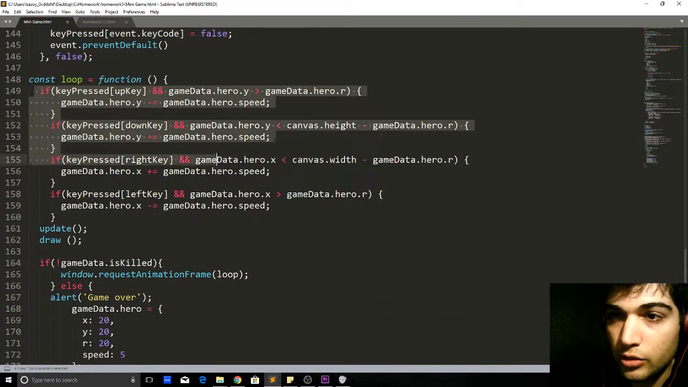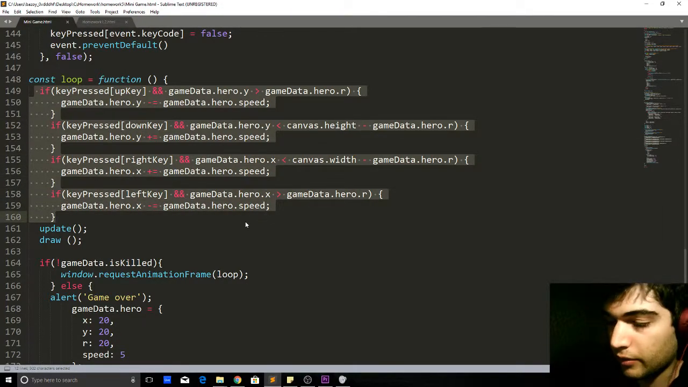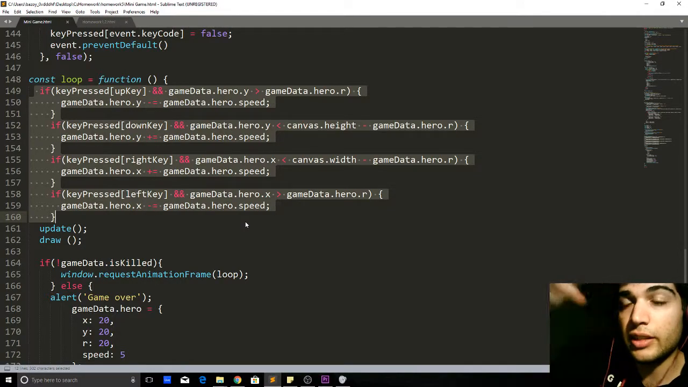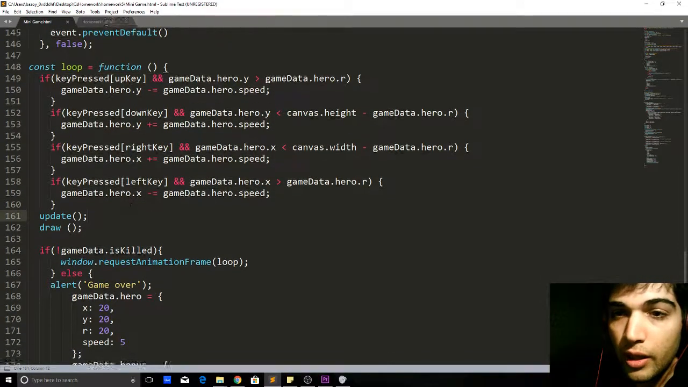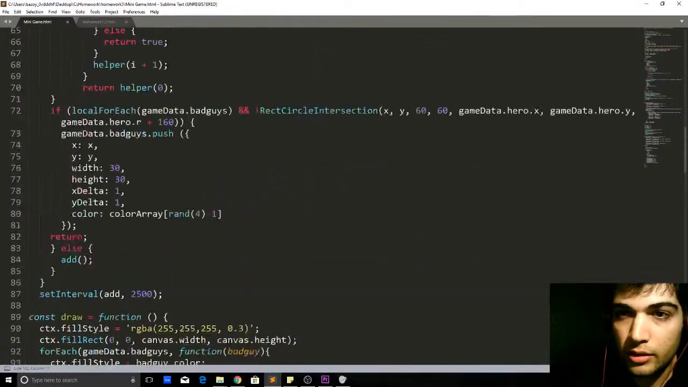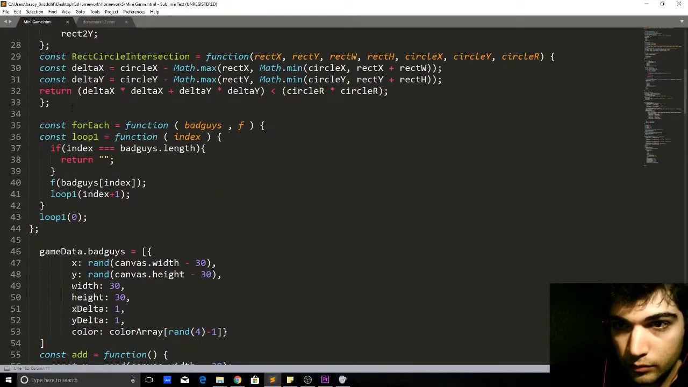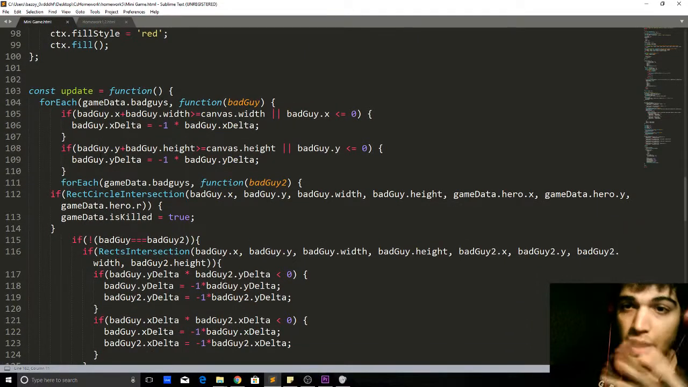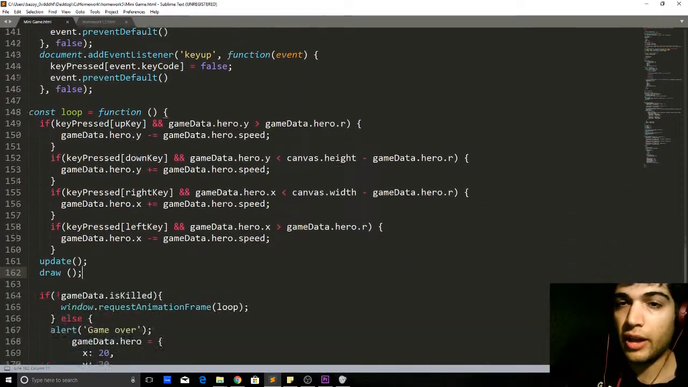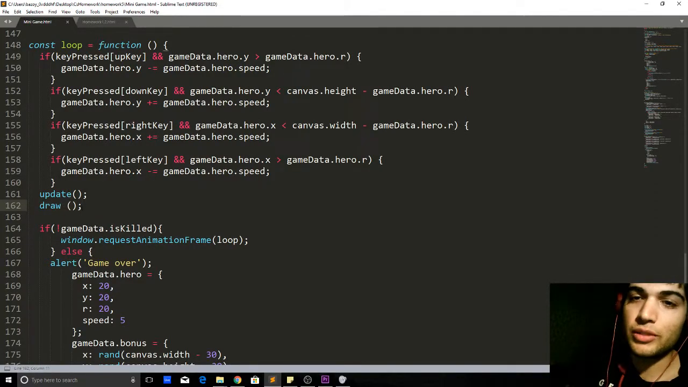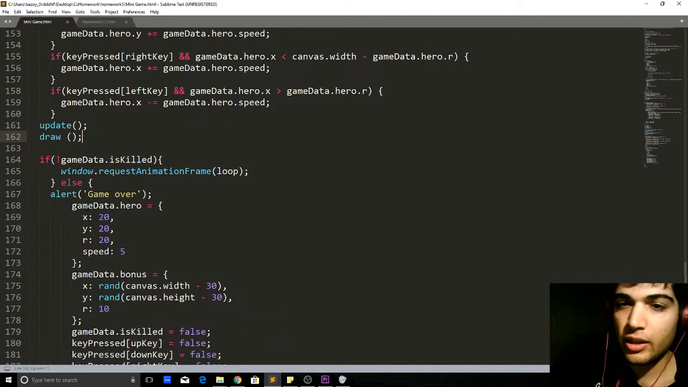First of all, I check if the keys are pressed, and then change the direction or the delta x or y, or the speed of the hero. Then I call the update function, and in the draw function we first of all clear out all the canvas, and then draw everything again. So the update function updates our coordinates, and in the draw we draw everything again.